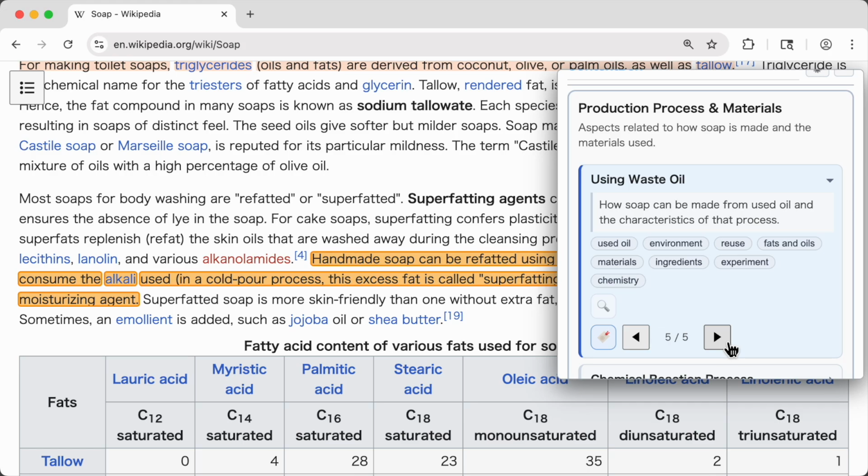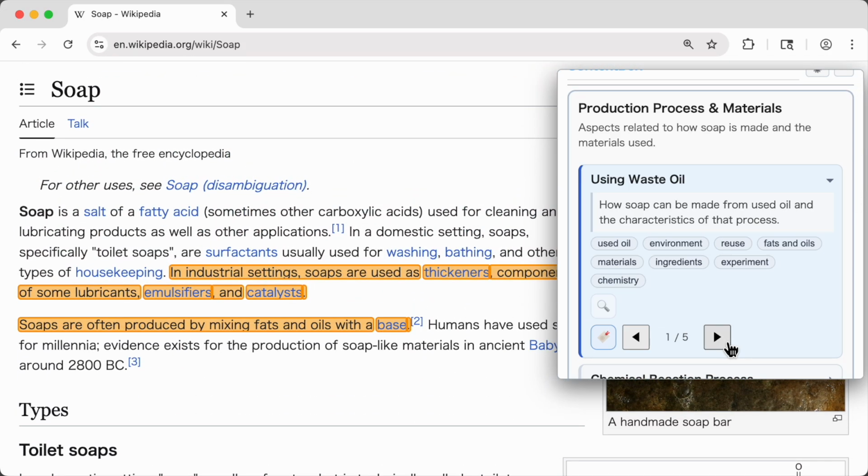Looking at the article text, we can find several passages explaining that soap is produced using oils and fats as raw materials. This helps us understand the basic process of soap production. At the same time, ContextBox connects this knowledge to a practical context, making soap by reusing used oil.